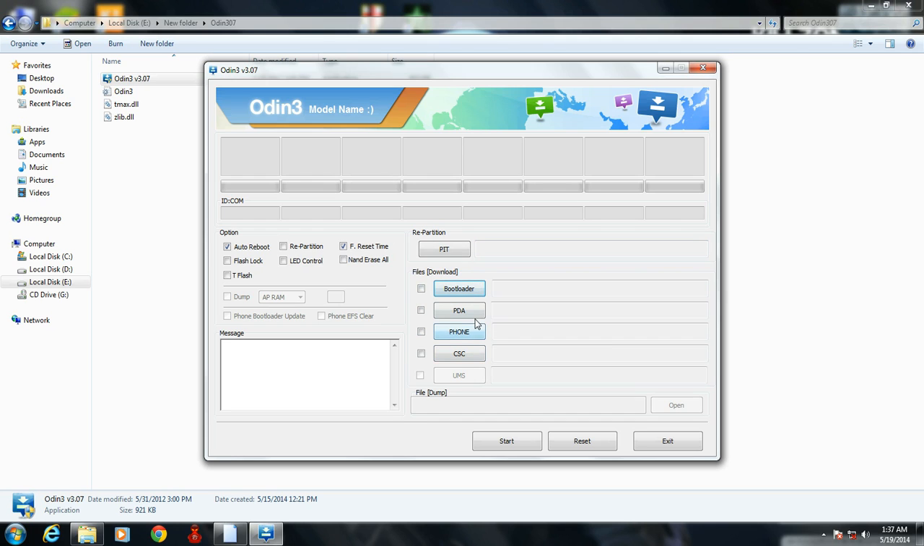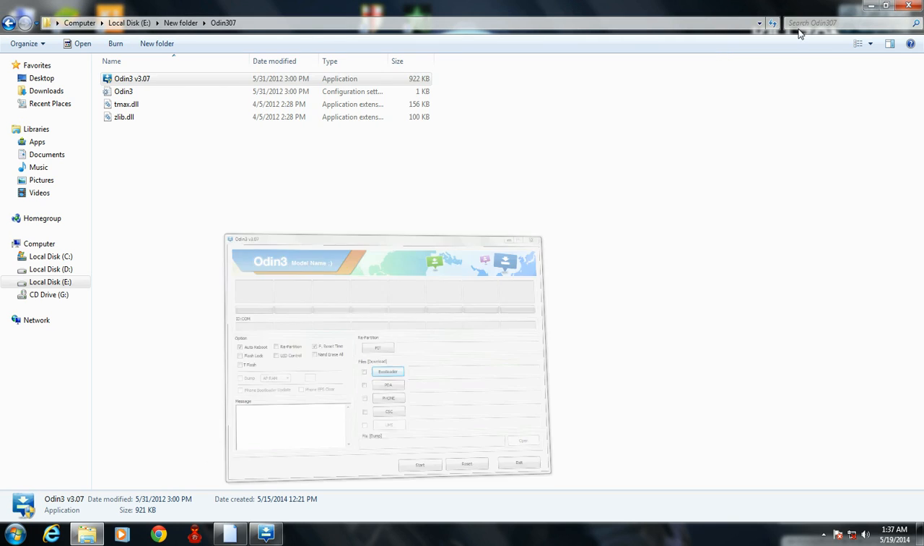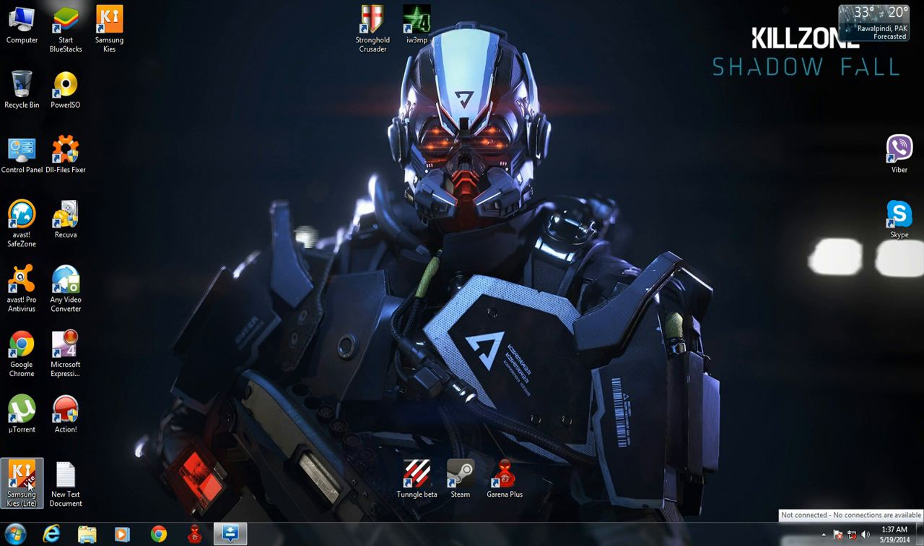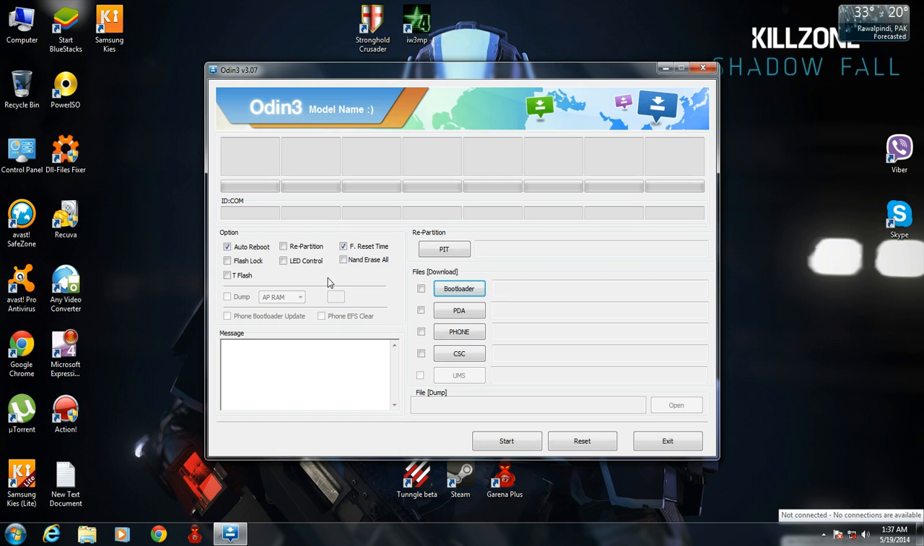Once you have connected it, you have to install the driver. These drivers can be installed by using Kies. You can download Samsung Kies by the link in the description. Once you have downloaded Kies, install it and download the drivers from Kies. Once the drivers are downloaded, exit Kies and make sure that Kies is not running in the background.